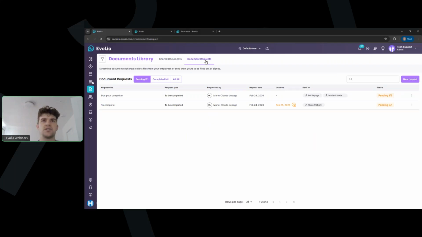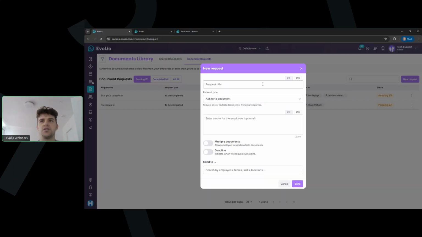So in the document requests, there are 3 things that you can do. First of all, when you enter a request, you can enter a title to your request. And there's 3 different requests that you can do. So you can ask for a document, you can ask someone to complete a document, or you can ask someone to sign a document.